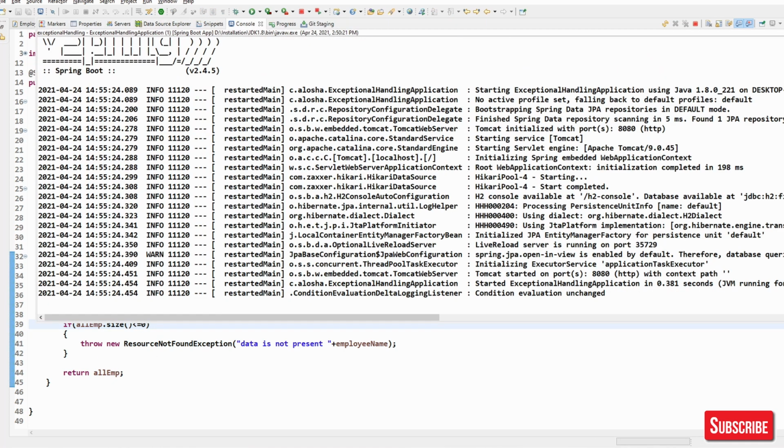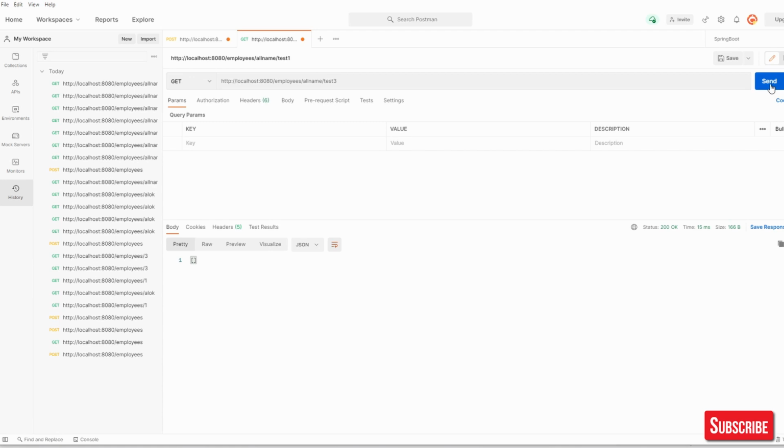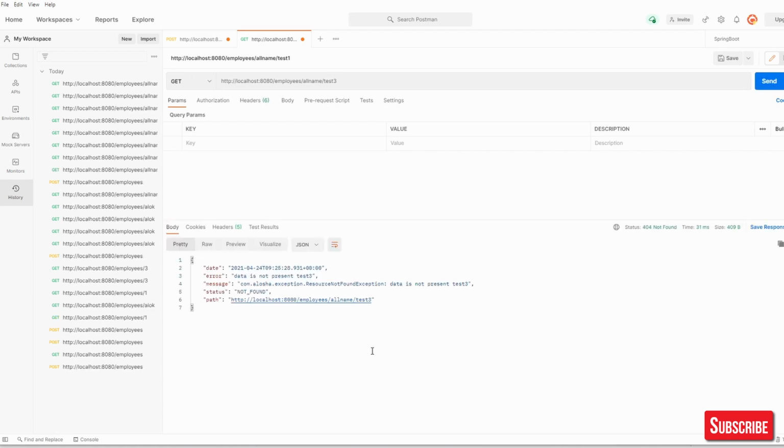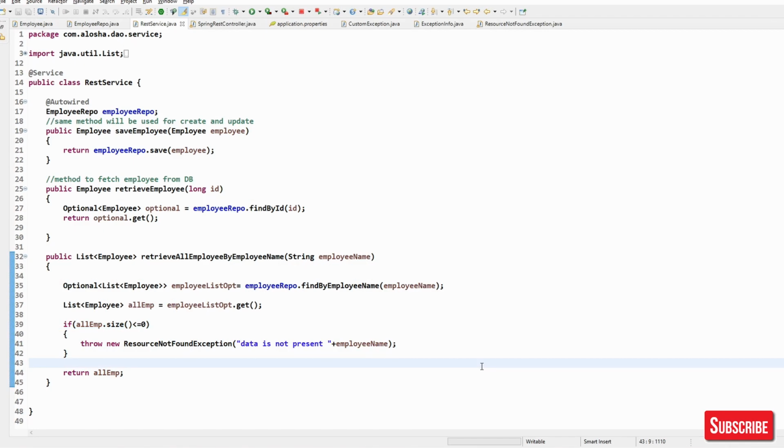Okay, so now let's go to Postman and just go for send, and it is giving you 404, and this is what data is not present, test 3. So this is our exception, resource not found exception, data is not present. So this is the complete exception handler.